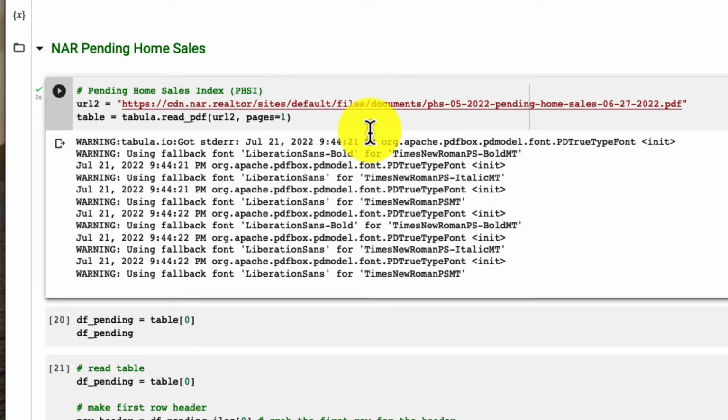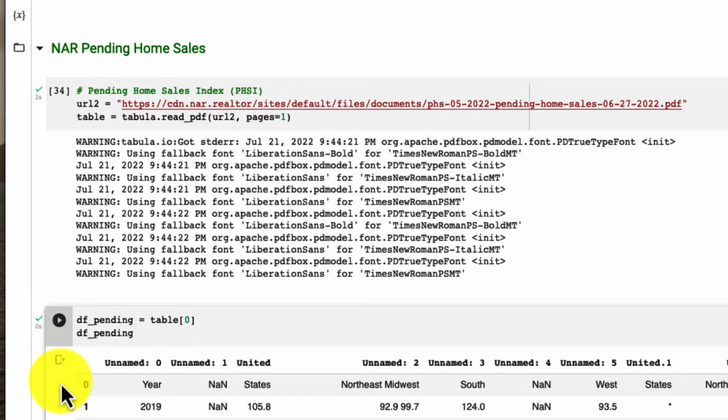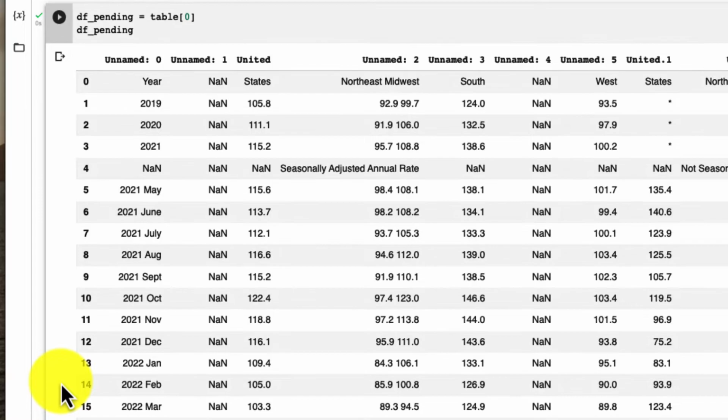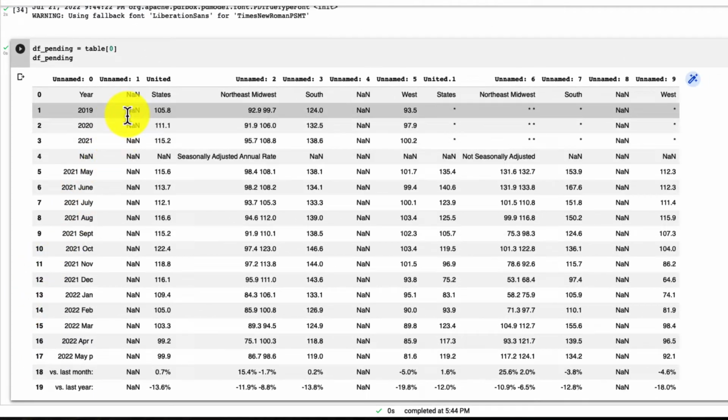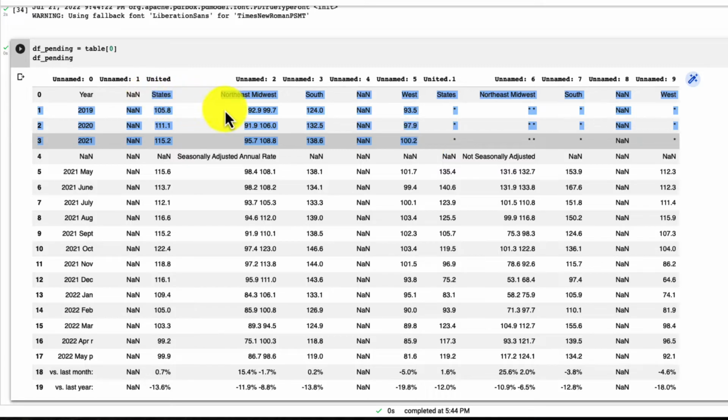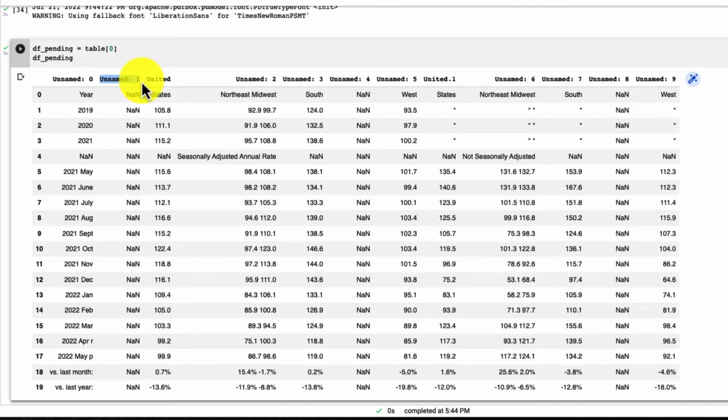Again, we're stating that it's only one single page. And if we look at the table that we labeled DF pending, it is very messy. We see that the data that we want is up top in these 3 rows, but there's numerous columns. There's columns that don't really make sense, like we have here unnamed and a bunch of nulls. How do we actually get the data we want and make sense of this?